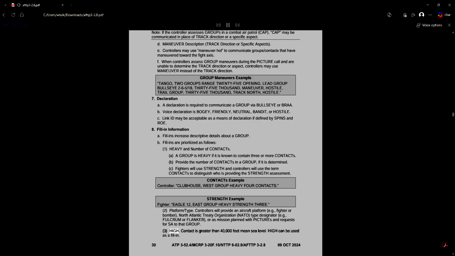3. High. Contact is greater than 40,000 feet mean sea level. High can be used as a fill-in. 4. Fast or very fast. These definitions are provided as references. A. Fast. Target speed of 660 to 900 knots ground speed or 1.1 to 1.5 Mach. B. Very fast. Target speed greater than 900 knots or 1.5 Mach.